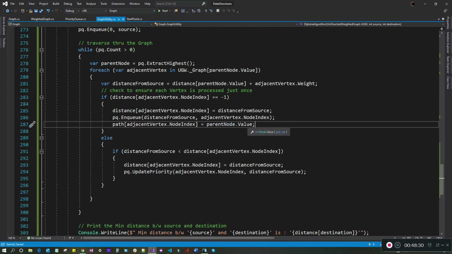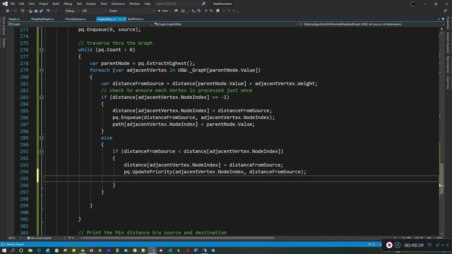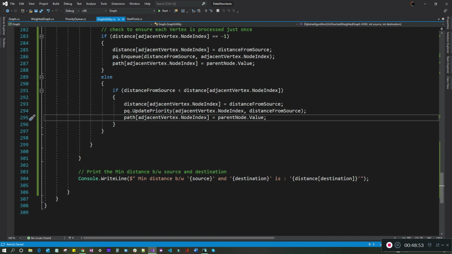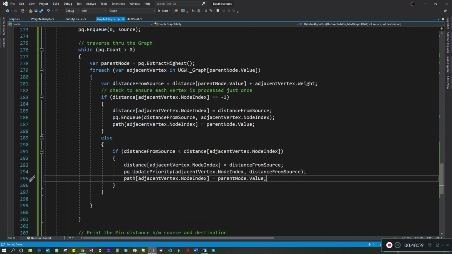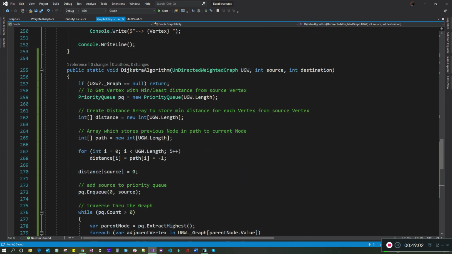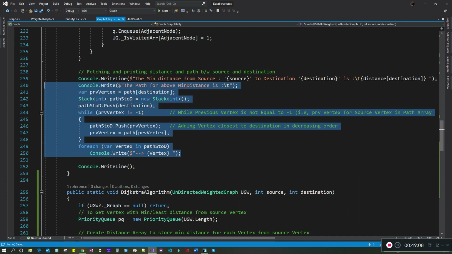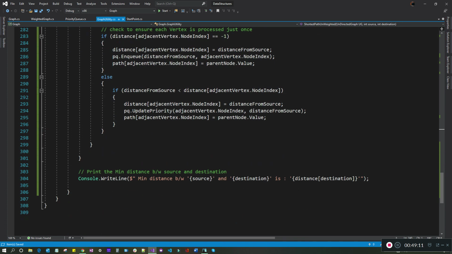Correct. So this way we would be updating the path, but we also want to do the same in case we find another path which is shorter than the previous path which we have calculated. So this is also done here, and by the end of this we should be having the path for all the nodes in the path array. So I will just use the past example which I used in my last video, and explain how to print the path.